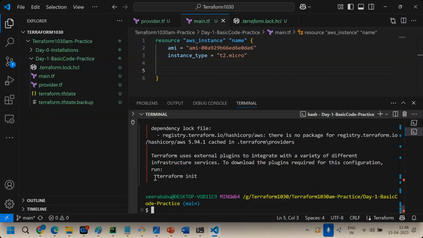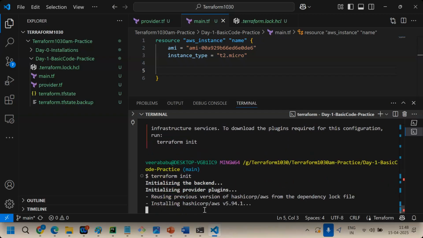What is it saying? Plugins are missing, run terraform init. When I run terraform init, it will initialize the plugins and create a .terraform directory here. Inside this directory, the plugins will be downloaded, version 5.94.